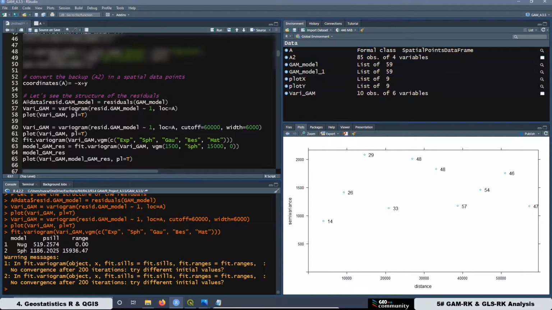Then we have the spherical model, but it looks like for most of these models, there was no way to fit a model, okay? And that's important, right? It is indicating how complicated it is to fit a model on this data that looks like a pretty poor nugget effect.